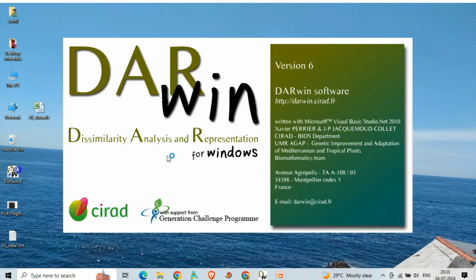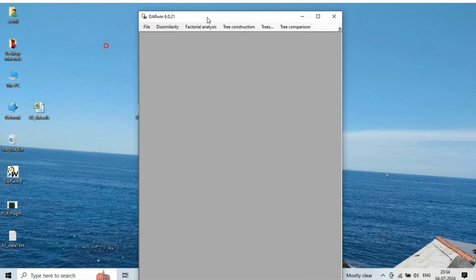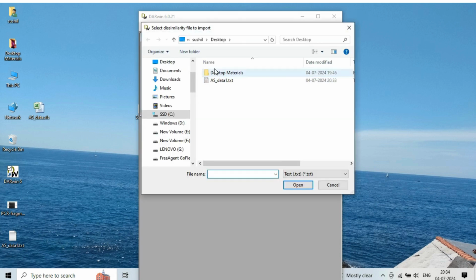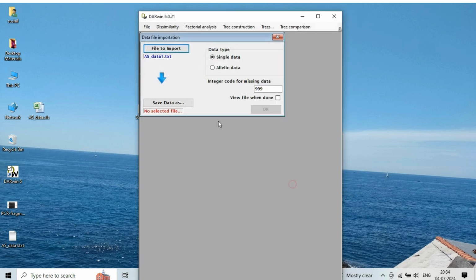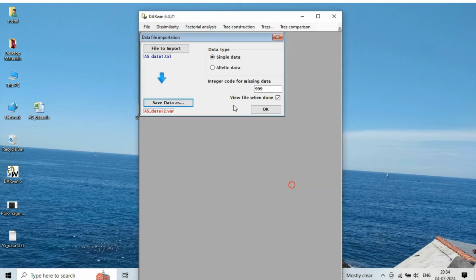So now start your Darwin software. Here you can import your TXT file. Here you can see I have this TXT file saved on the desktop. Now I have to import that TXT file into my software. In Darwin, go to import data matrix, where from the desktop you can select the TXT file and open. After that, you can save it under another name, .var. On the desktop, it is allelic data because it's the SSR marker.